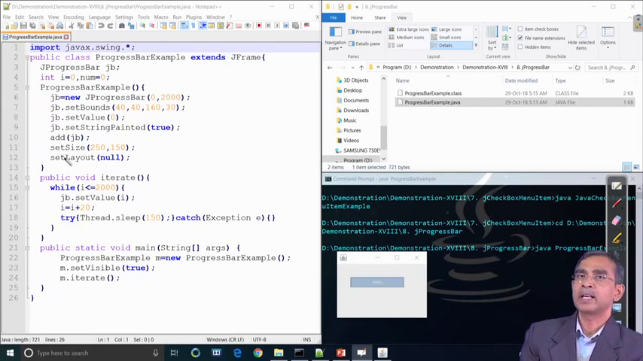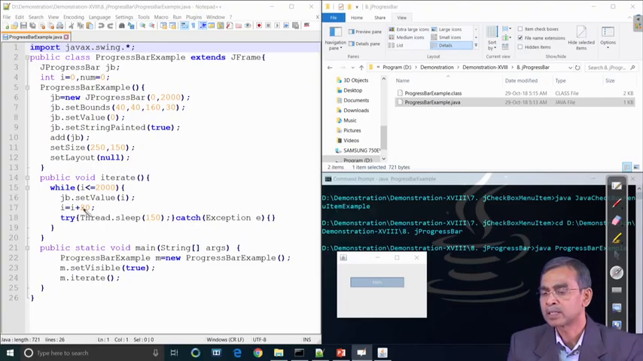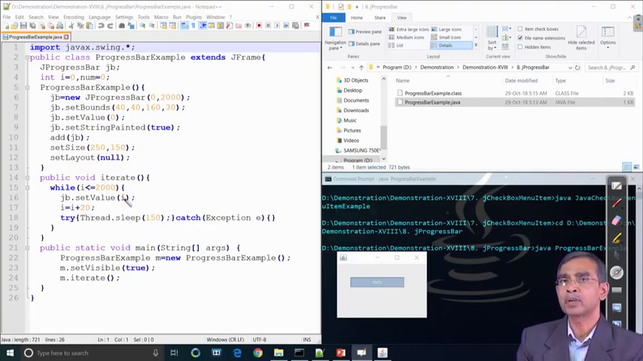Now, in order to have the progress dynamically changing, we have to define one more function called iterate. As you see, this function is just a loop, and the loop will continue until it completes from 0 to 2000. JB set value is i, and then the progress speed is i plus 20, so 20 at each step.